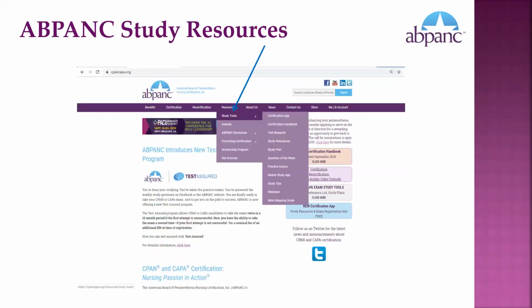Also, you can refer everyone to our website. Our website has everything that you're going to have on your table. Under resources and study tools, it gives you that list of everything that ABPANC has available for certificants to certify or to help with taking their exam.